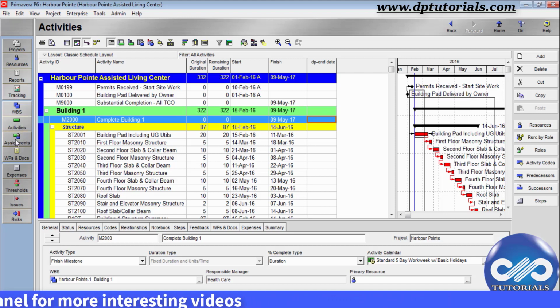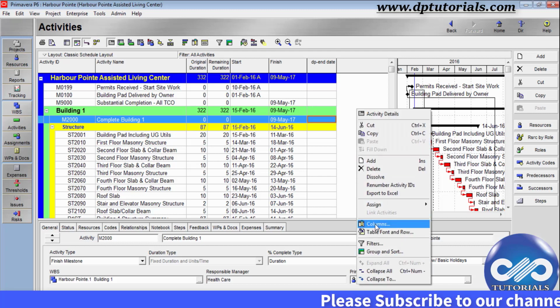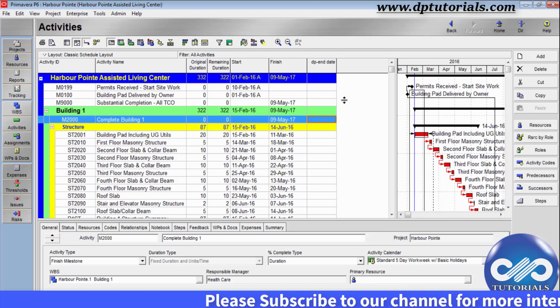Similarly, you can add user-defined fields in the activity steps, resource assignments, projects, resources, WBS, project expenses, wherever you want. In this view window, you can right click and select the columns. You can add the user defined fields as per your requirement.